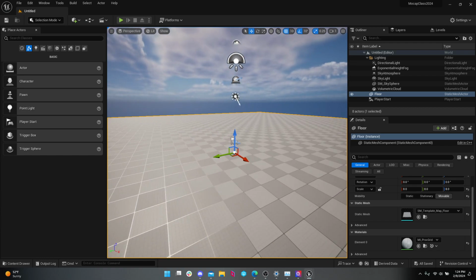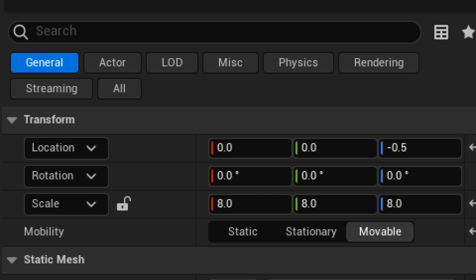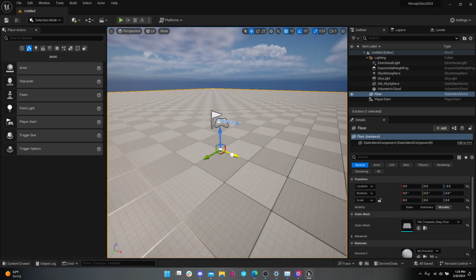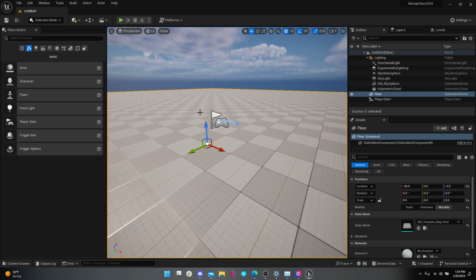What if I want to move this around? So I already told you the details panel down here tells you the transformation details. You could type numbers in here. You can click and drag. You could also do this stuff in the world itself if you prefer that way. You can click on this and drag it, move it up and down, rotate it.